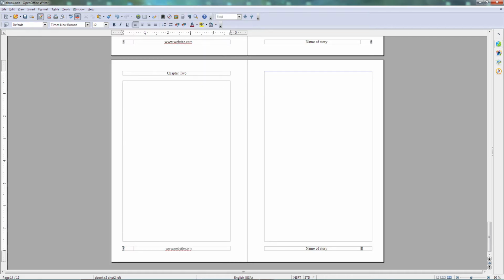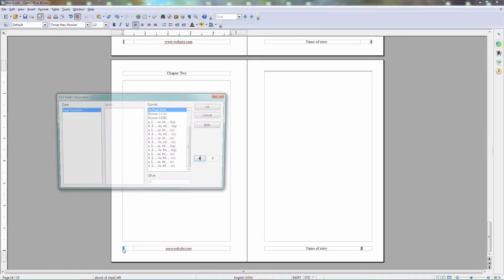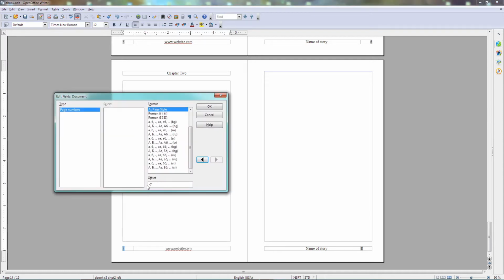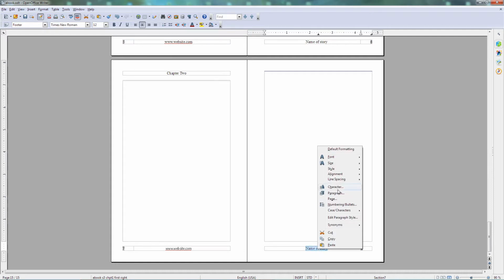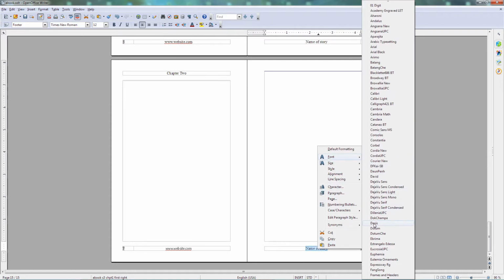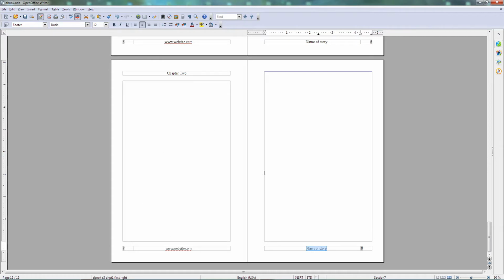I'll show you what happens if we double click. If we double click on this, we get our box where we can set the offset. But we don't want to change the offset. Everything is fine, so just close that. We'll go ahead and do this one here. Right click, font. There we go. So these two pages are done at the bottom.